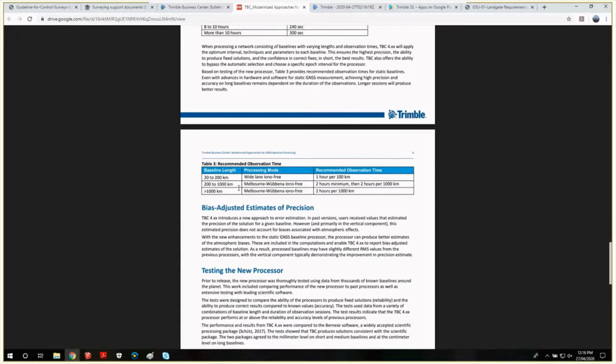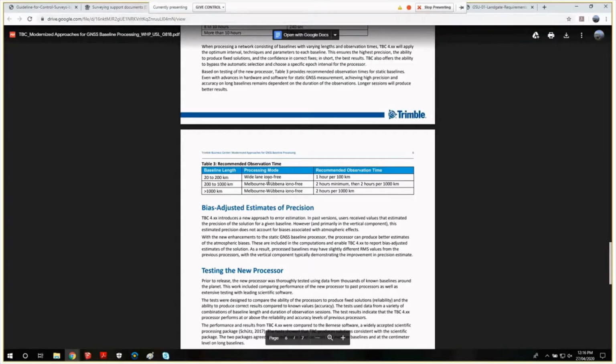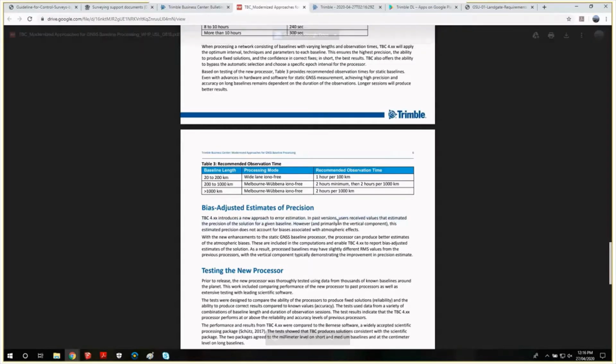Now, you still need to meet the government requirement. So that might be, if you're doing a survey for Transport and Main Roads in Queensland, that you would have to adhere to their particular advice on timeframes.